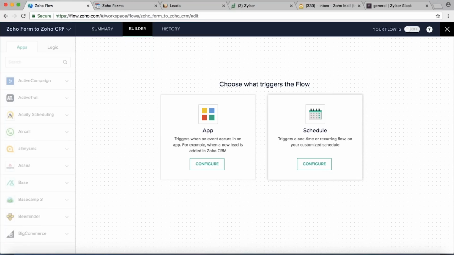Once you have given the name and description to your workflow, it will take you to the builder, where the first step is to choose how you want your workflow to execute. There are two ways in which a workflow can be executed. One is app-based, which means if there is an event or an update in an app, based on that, I want my workflow to execute. You could also choose a schedule-based trigger, which is, suppose you want your workflow to execute every day at 9 a.m. in the morning. You could do that by clicking on this schedule-based trigger.